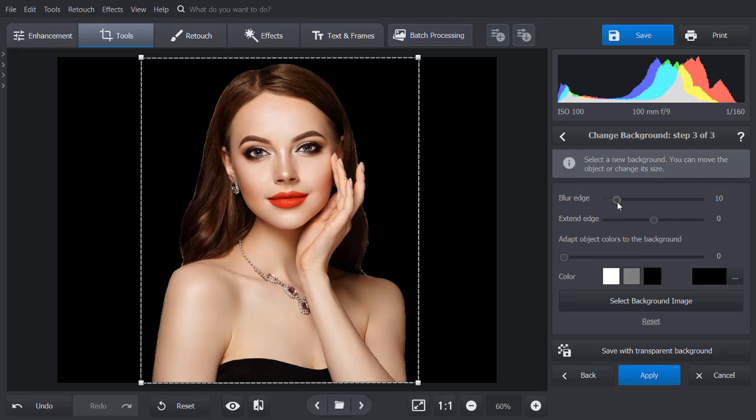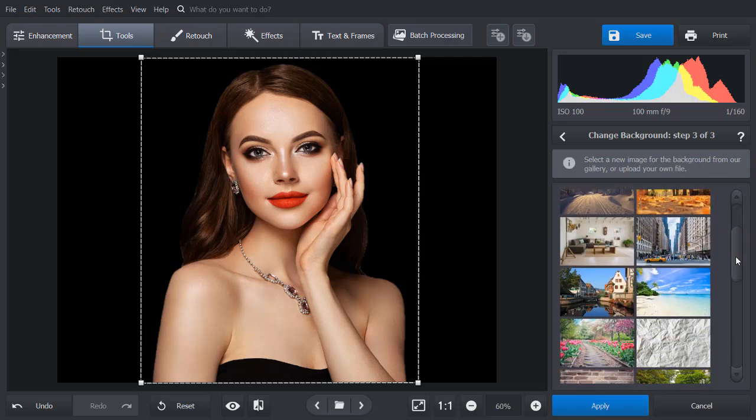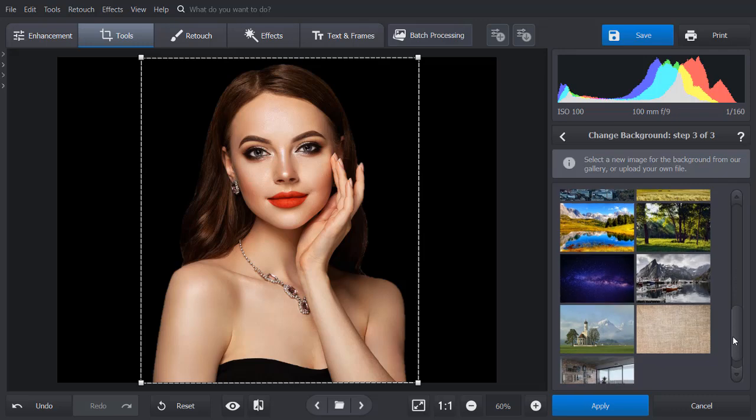If you want to soften the edges, use the Blur Edge slider and the Extend Edge slider to make them wider or narrower. To make the replacement look more natural, drag the slider to adapt colors to the background. The software comes with a variety of ready-to-use backgrounds, so you can choose one of them to make your photo look more eye-catching.